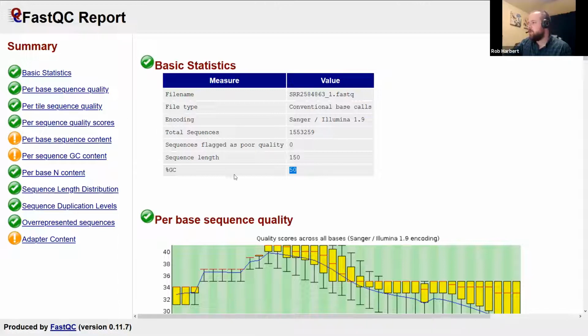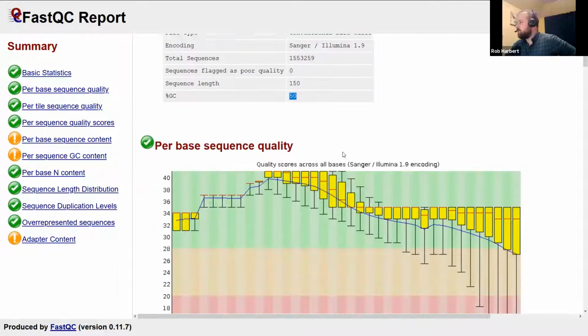Then as we scroll, we'll go through all of these things: the per base sequence quality, per tile sequence quality from the sequencing run, the per sequence quality scores, and then some analysis of the GC content and per base sequence content. The length distribution, duplication levels, overrepresented sequences, and adapter content. So this is a full service analysis of our quality here.